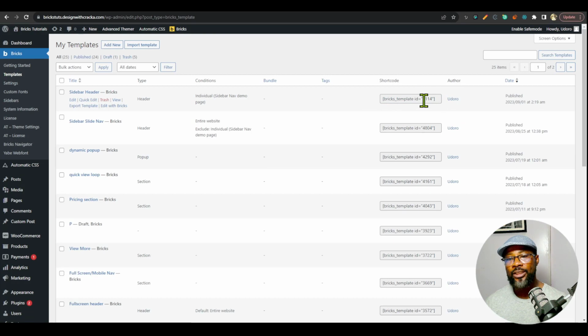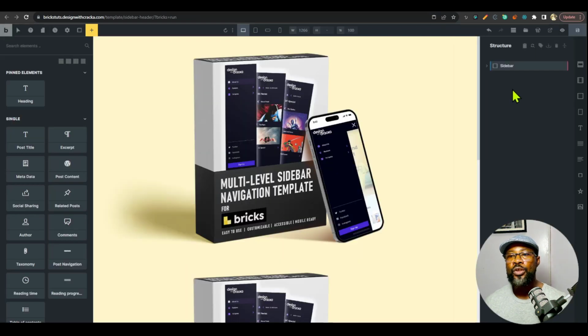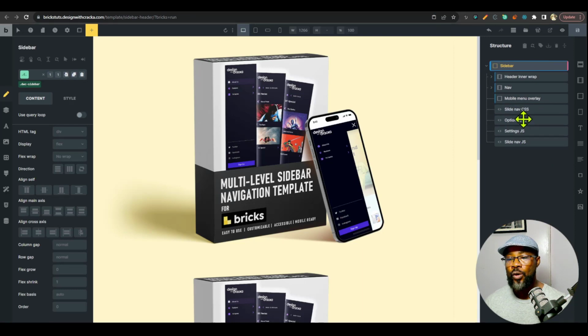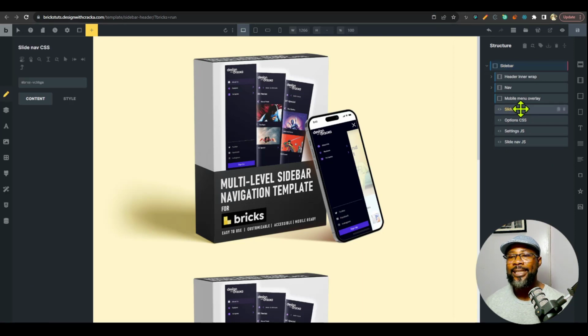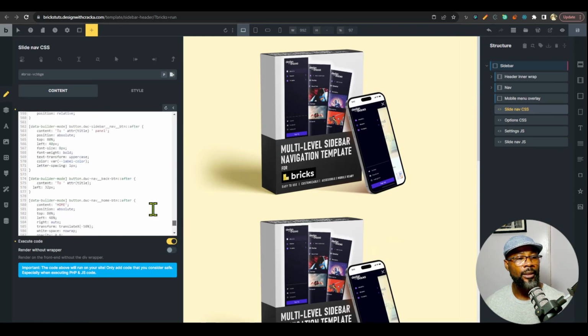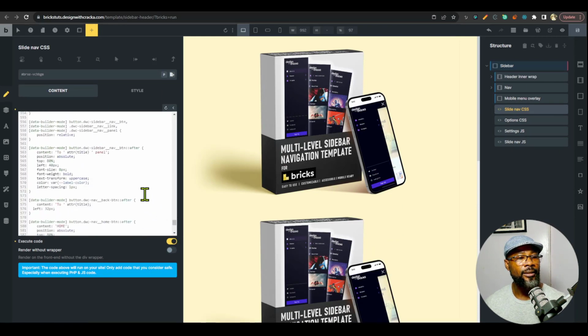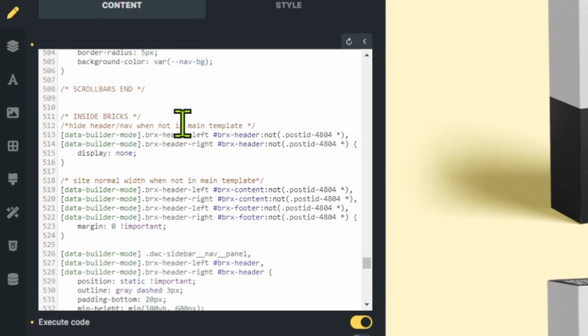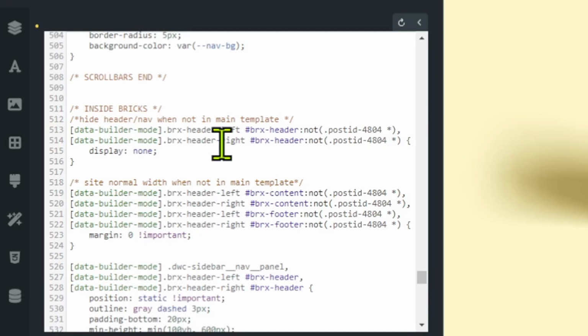I'm not actually copying the shortcode. I don't want to copy the shortcode. So you need to go into the CSS. So we have different code blocks here. The one that is called the slide nav CSS, you want to go in there and go all the way to the bottom, and you will see this under inside bricks: hide header when not in main template and site normal width when not in main template. So you're going to go there and just change this post ID. There are 1, 2, 3, 4, 5, 6 places.